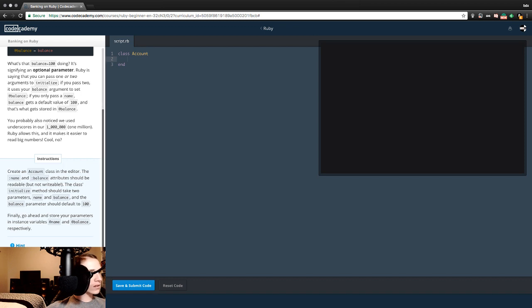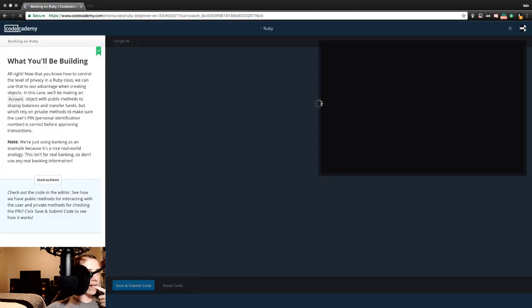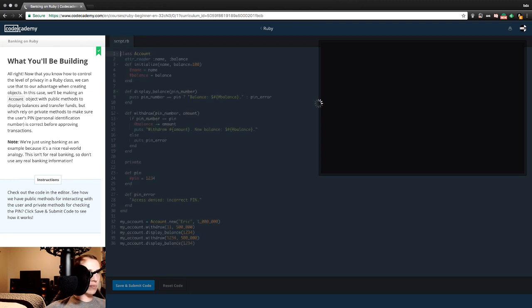What are we doing? Creating an account. The name and balance attributes should be readable but not writable. Where were those? Weren't they parameters next to it? Don't mind the error, it's just confused because I'm confused. We're going to reference section 1, and they've got a lot more going on. And we're building it out bit by bit.